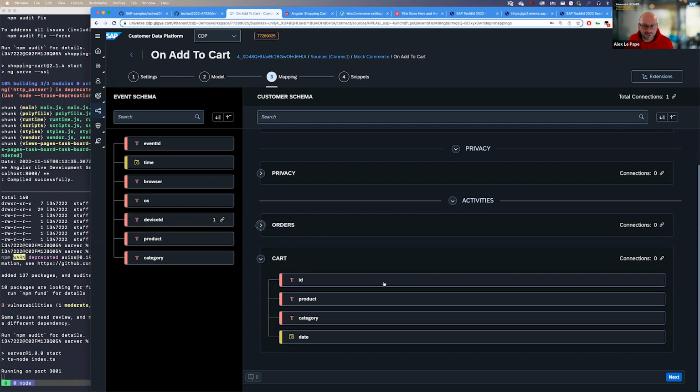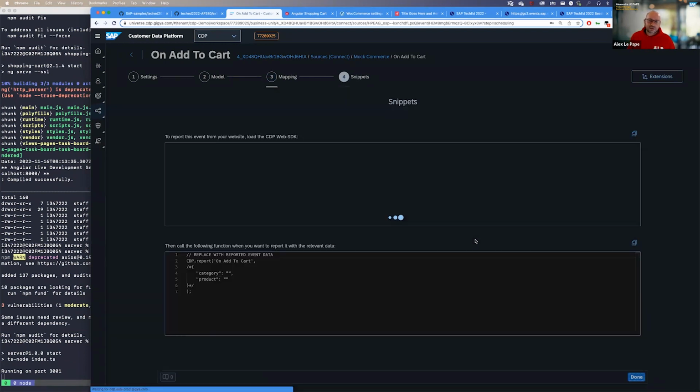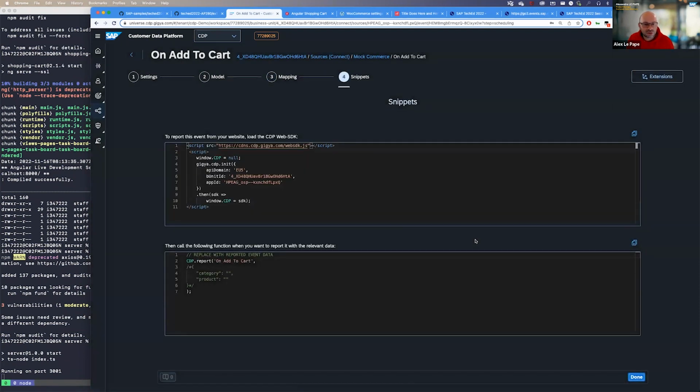Right, so I can just map the respective fields there. I have an event ID that I can map to the ID. I have a product that I can map to the product. I have a category to the category, and the timestamp can go into the date. Easy peasy. I press next, and that next screen gives you the code that you can actually use, and this is going to be important.